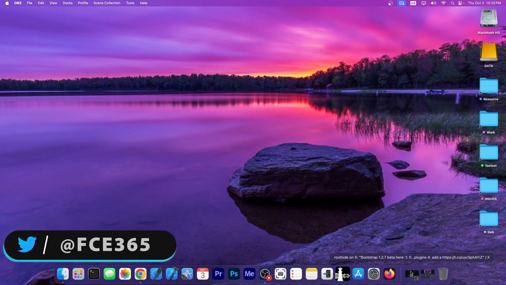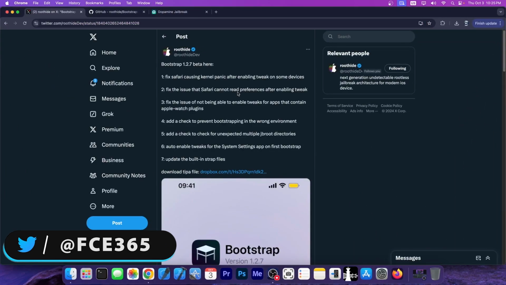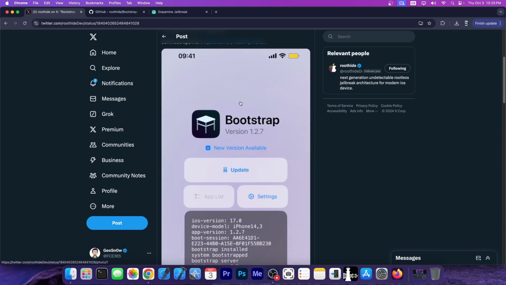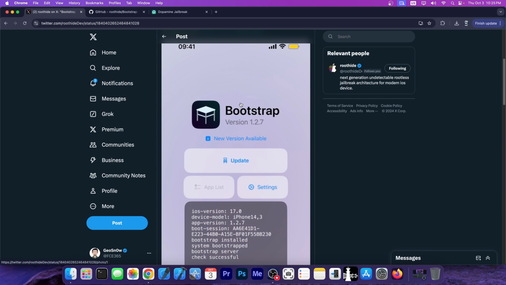Today we're discussing RootHide Bootstrap. A brand new update has been released and this one fixes a lot of stuff. So if you are a RootHide Bootstrap user, you should have an update right about now that fixes a lot of issues.